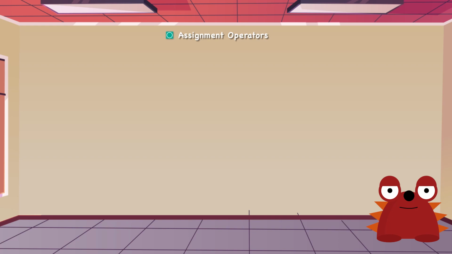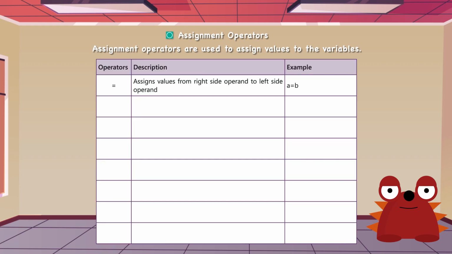Moving to the third one, which are assignment operators. Assignment operators are used to assign values to the variables. Let's look at the table now.